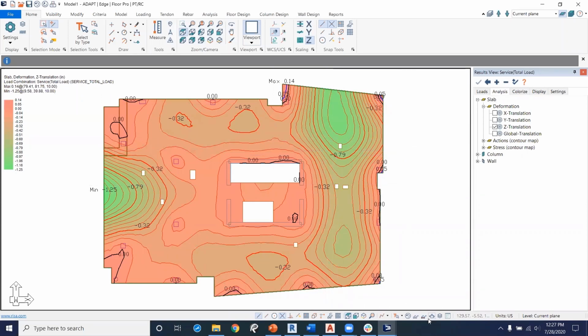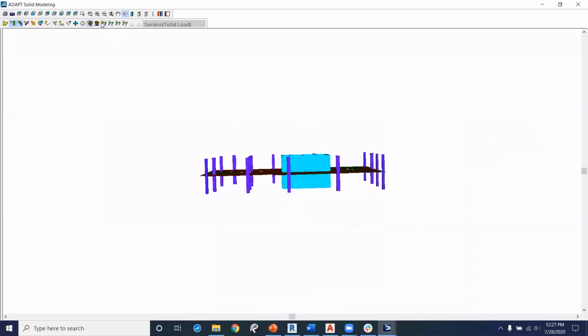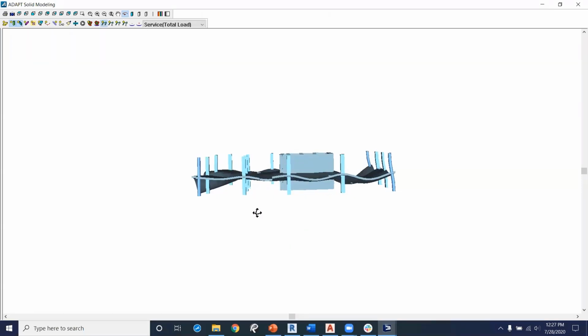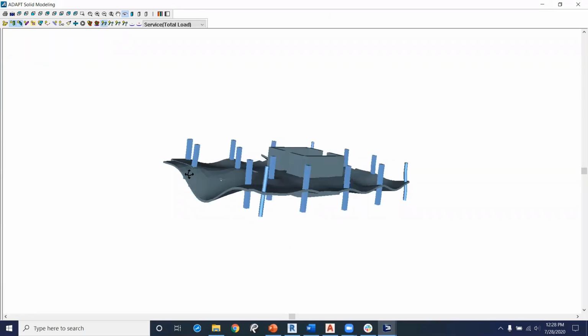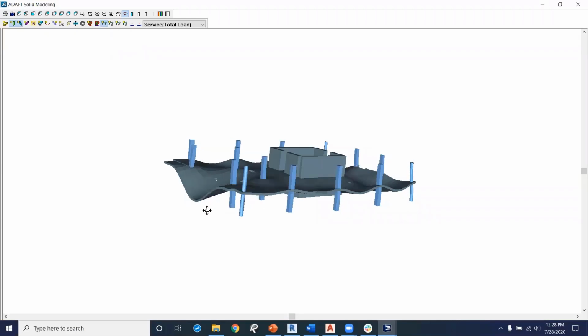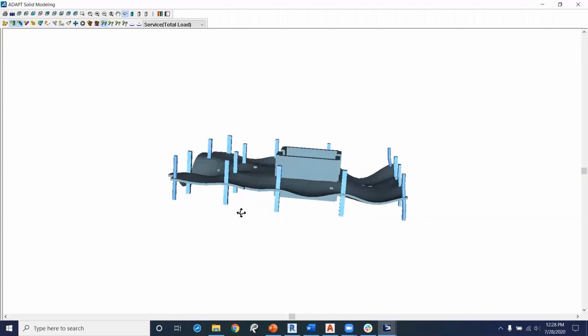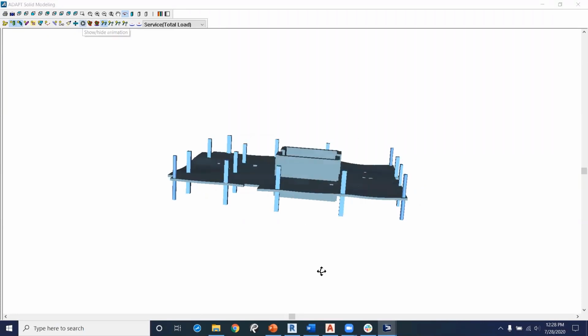Now if I go into my rendered view, you can actually see a deformed shape here. And there you can see our exaggerated deflection, which obviously that's our worst case scenario. And we can even animate this deflection.